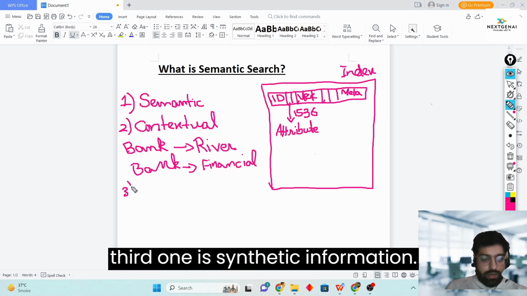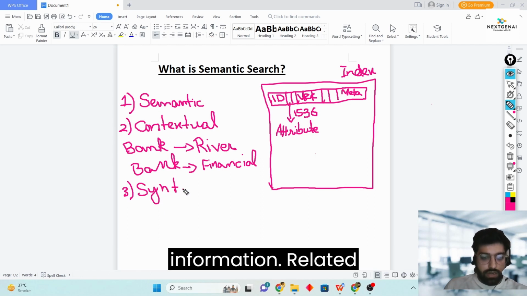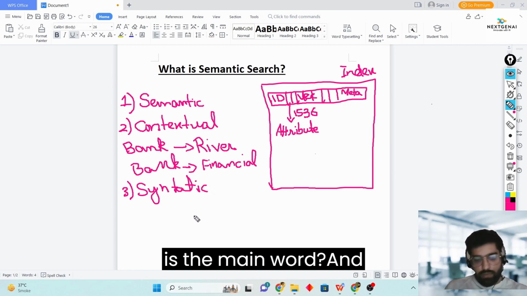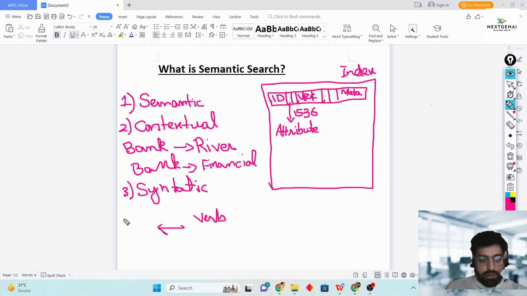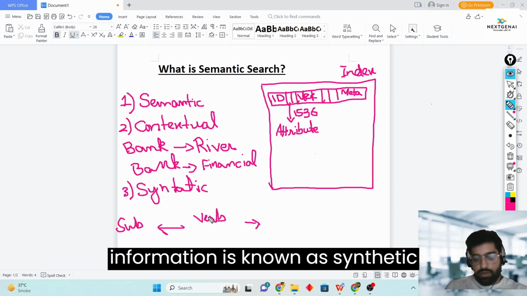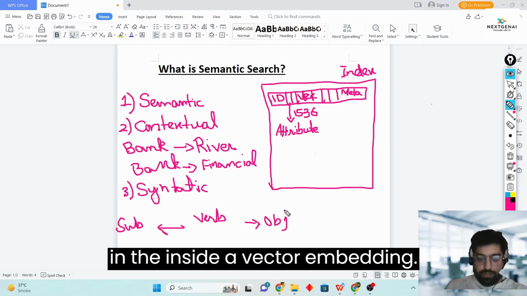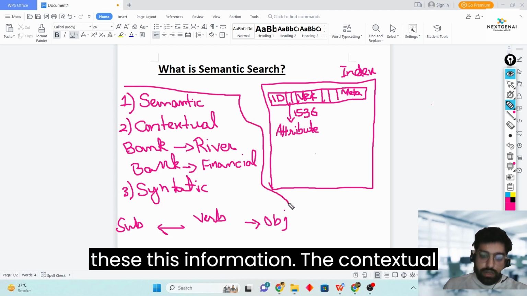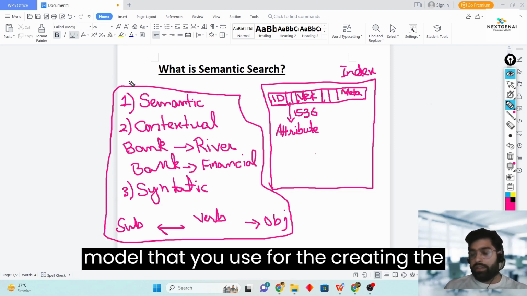So the third one is syntactic information. Syntactic information means the information related to the grammar, like what is the main verb and what is its main subject, what is the object. This sort of information is known as syntactic information, and it is also saved inside a vector embedding. So overall, a vector embedding preserves this information. The contextual information may be dependent upon the model that you use for creating the embeddings.